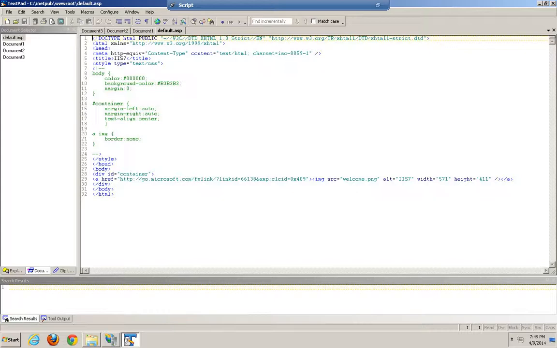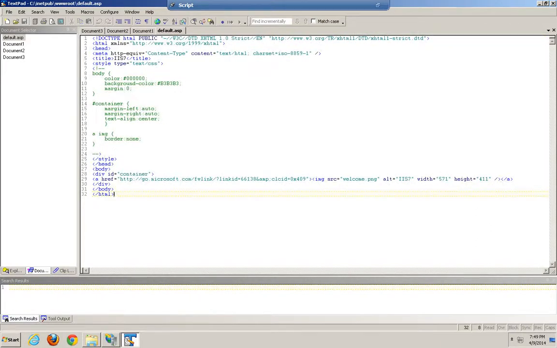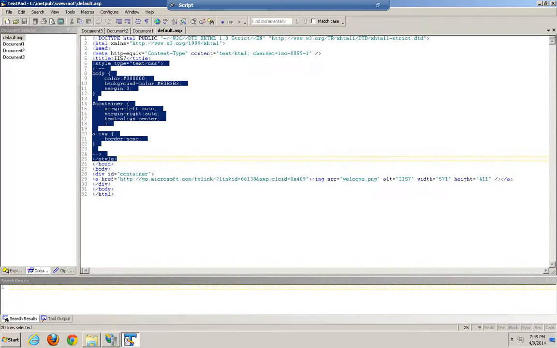All right. Now, with our default ASP page, this is all the code that's on there right now. That's it. All 32 lines. Now, what I want to do is, you notice we have this JavaScript right here. First off, you see where I have document 1, document 2, and document 3 up here? Just right above where all this is, I created those by just clicking new document 3 times.